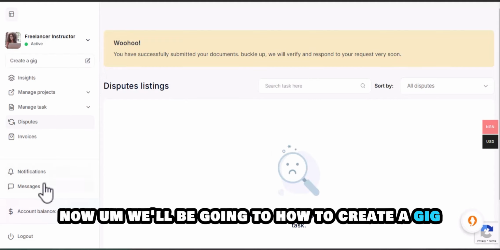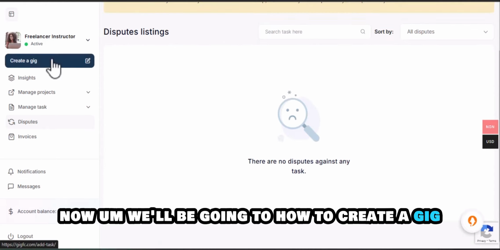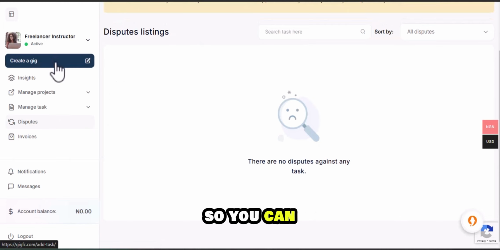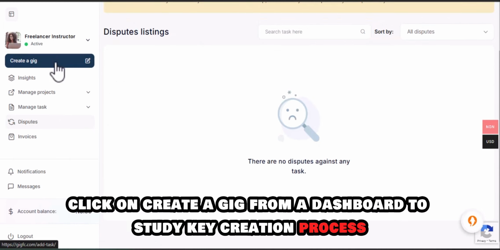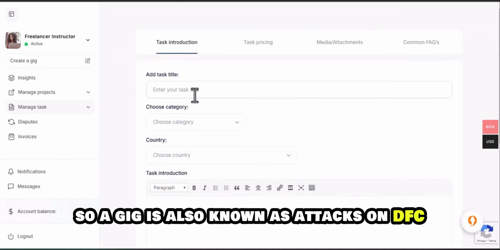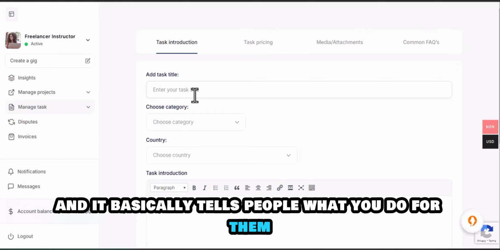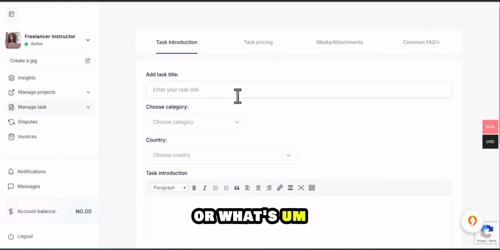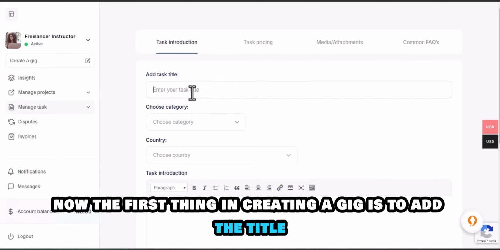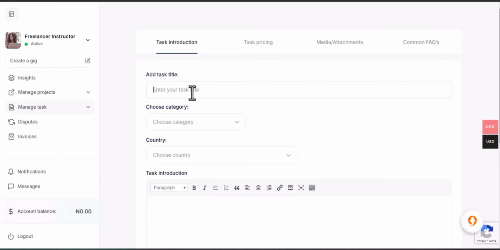Now, we'll be going to how to create a gig. So you can click on create a gig from your dashboard to start the gig creation process. So a gig is also known as a task on Gigfc, and it basically tells people what you do for them or what they can expect from you. Now, the first thing in creating a gig is to add the title.